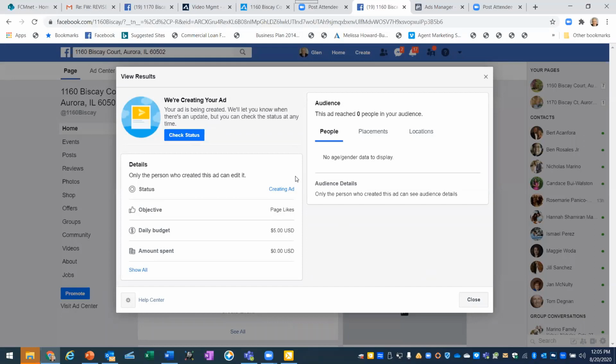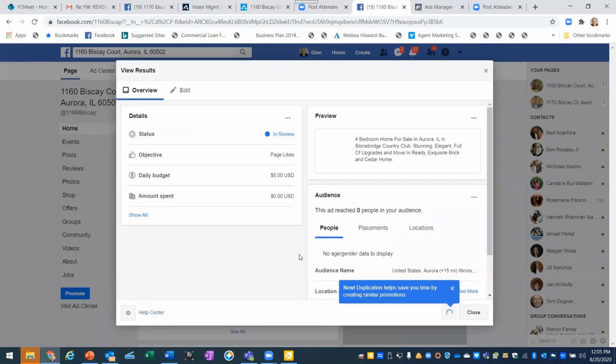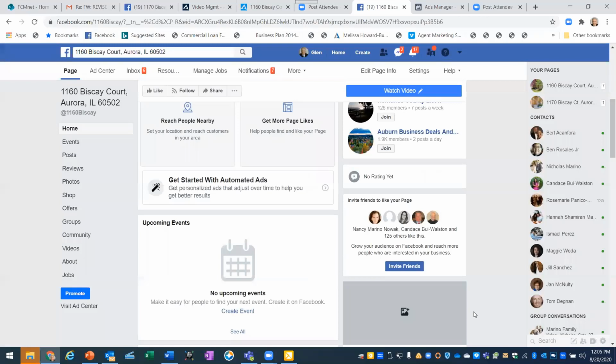And it says that we're creating your ad. Your ad is being created. We'll let you know when it's updated. So again, this is just all going to be great statistics that I can come back to and see how my ad is doing. So again, I can close this out. I'll wait for my email from Facebook that it's good to go.